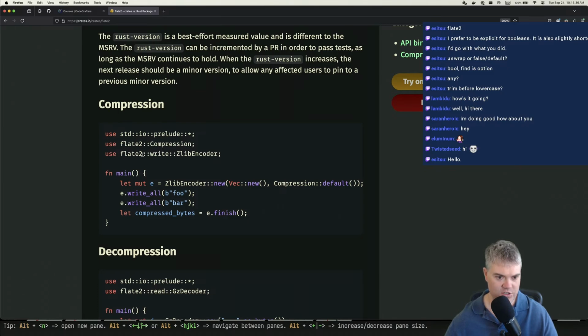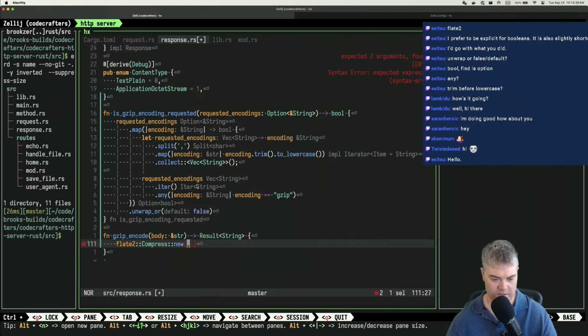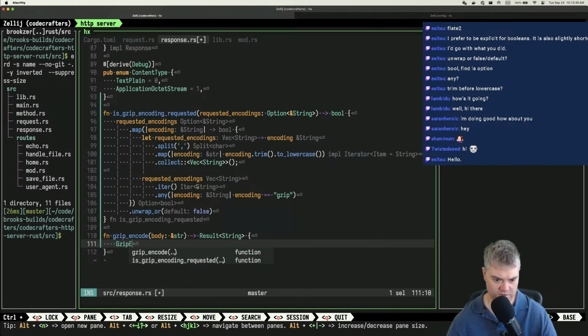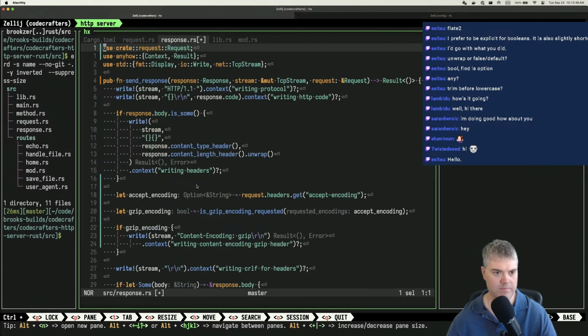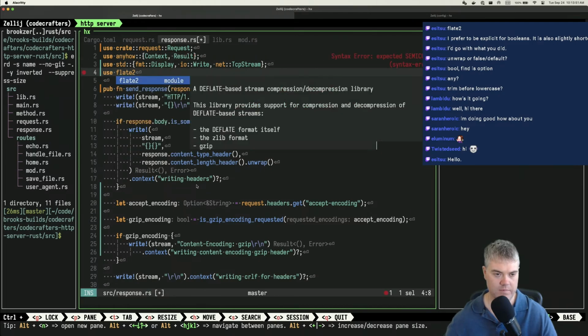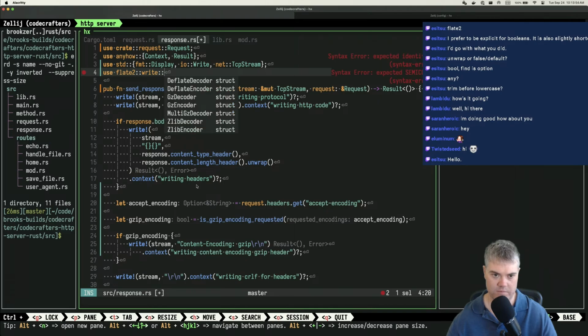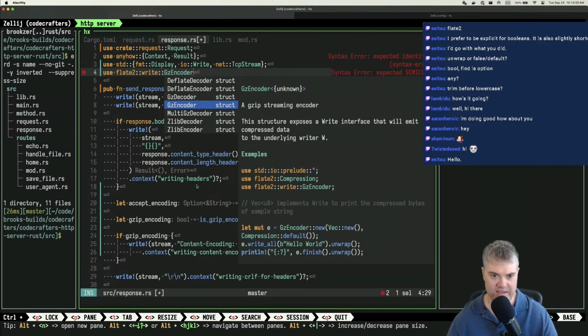Okay, so they use Flate2 write zlib encoder. So I probably want a gzip encoder. Is it GzEncoder, a gz streaming encoder? That's probably what it is, right? That will emit compressed data to the underlying writer. Wait, to the underlying writer?